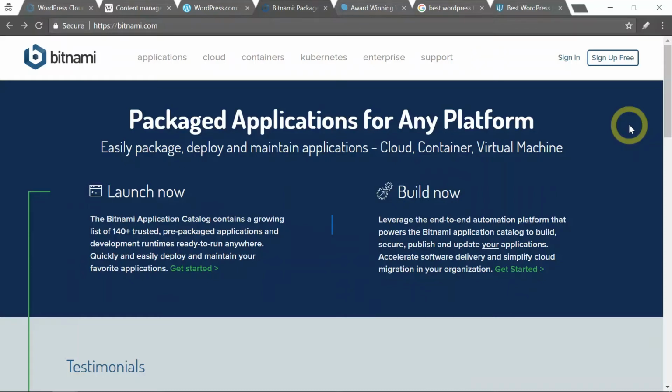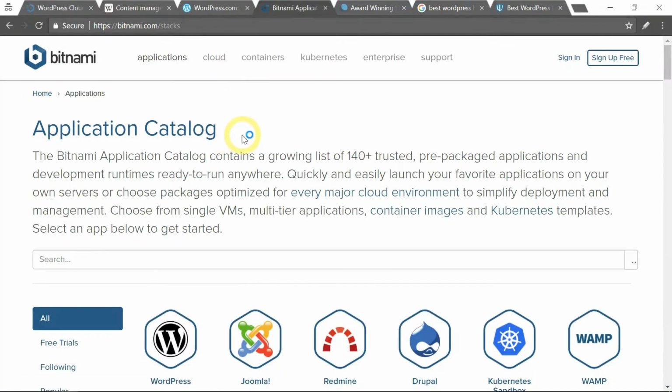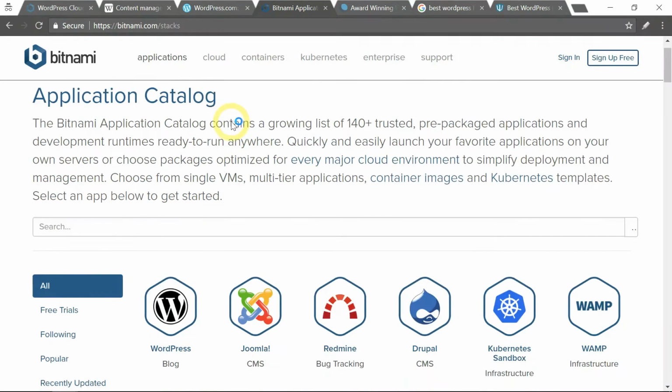In this tutorial, we will learn how to run our WordPress website on our computers. The first thing that we need is to install the Bitnami WordPress application. If you go to bitnami.com, then click on Applications, you see the application catalog.